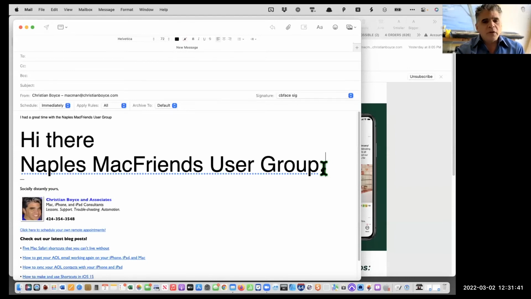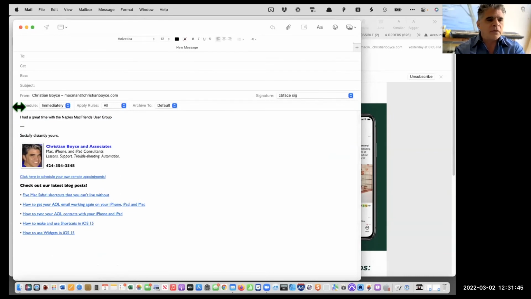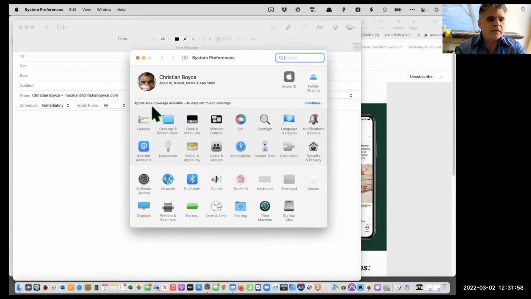So where else would you use this? Well, let's look at what I do here. Everywhere. Yeah, everywhere. Let's make this text bigger again. Let's look at some of the shortcuts that I have, and you'll see how handy these are.